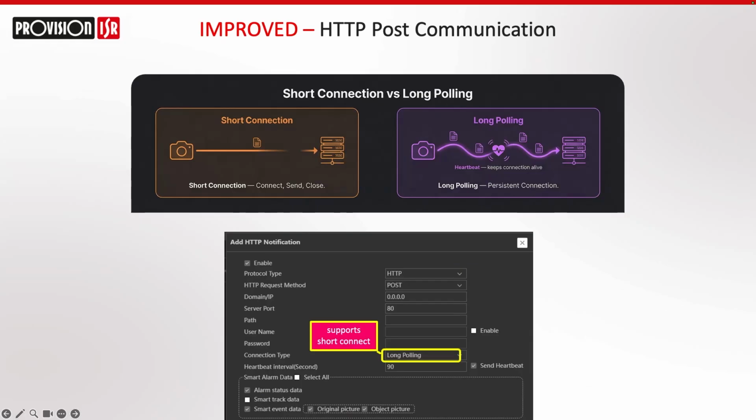Long polling keeps a persistent connection open for continuous data exchange, making it faster and more efficient when there's a constant stream of events to push. To keep that connection stable, a heartbeat interval acts as a keep-alive ping. If no response is received within the set interval, the system knows the connection has dropped and can recover accordingly.